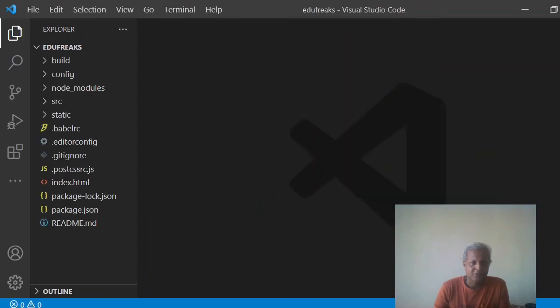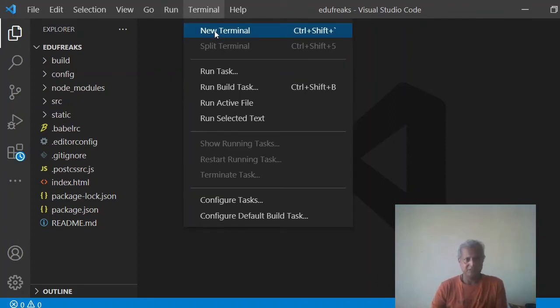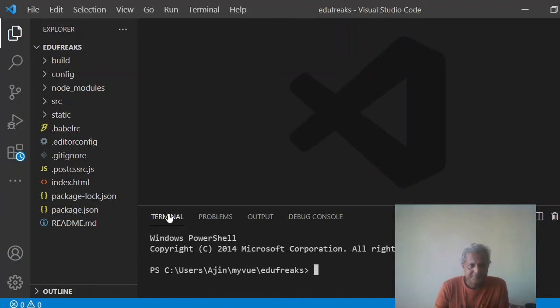So I don't need to use that terminal. I can open the terminal of the Visual Studio Code directly from here. This is the terminal. Click on new terminal and write into my EduCraft folder. Yes. So let me see, npm run dev.